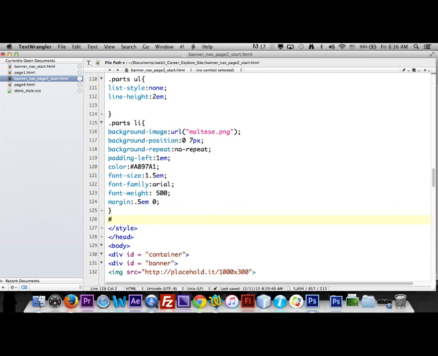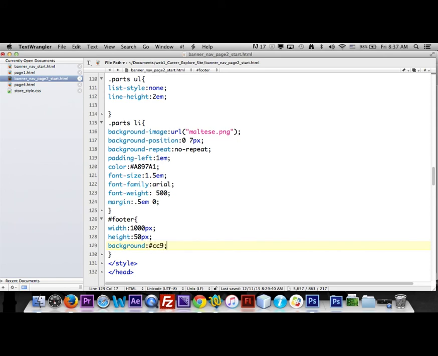I'm just going to give it some width and some height, and then color it. Number sign footer. And I'm going to say width, the same width as the container. The height, 50px. Oh, man, my typing. And then I'm going to give it a background color. Okay, and then here's the main thing. I want to make sure that it's always at the bottom. So I'm going to say clear, both. And that makes it always stay at the bottom.